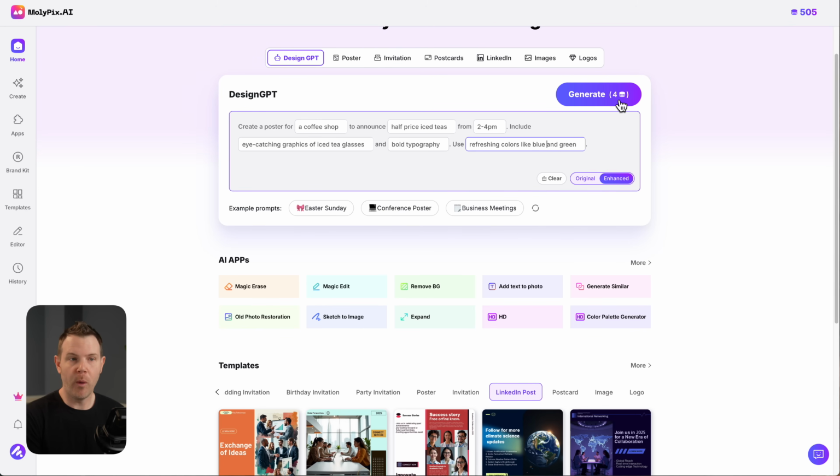This is going to take 4 AI tokens, and with the plan that I'm on from AppSumo, I get 500 per month. So you can see I'm going to go from 505. They give you 20 to start with, so I started with 520.